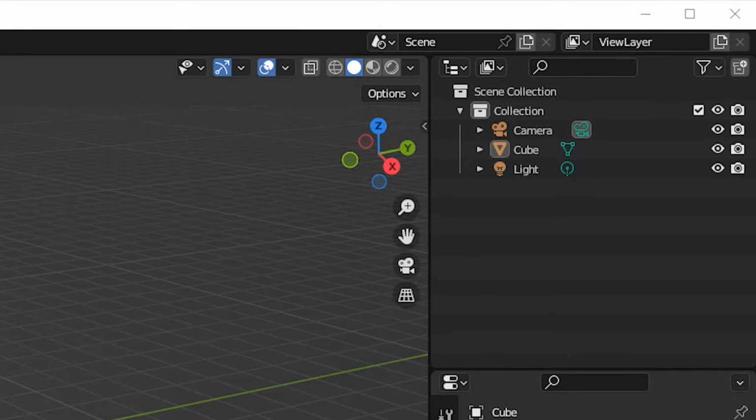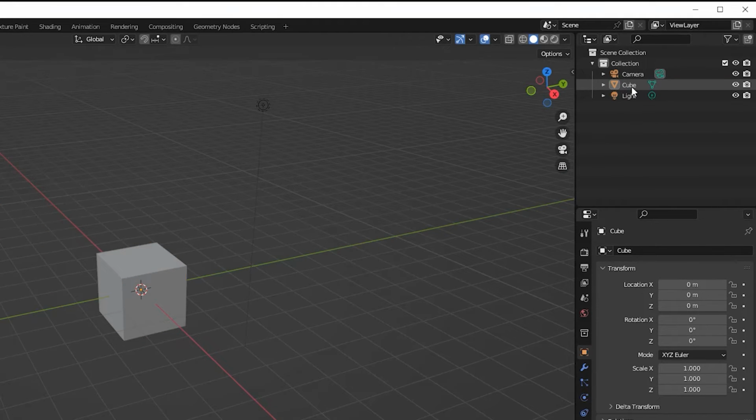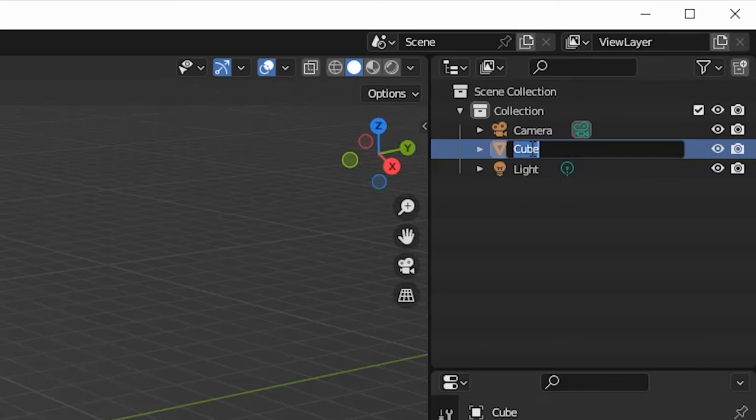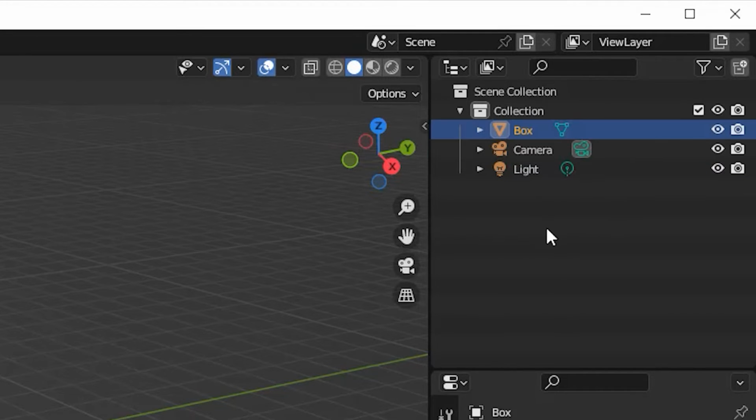All we need to do is click on the object's name and it will be selected. In the 3D viewport, the selected object has an orange outline. By double-clicking on an object, its name is highlighted, allowing us to assign a new, more meaningful name. Developing this habit will make things a lot easier when a project contains numerous items.